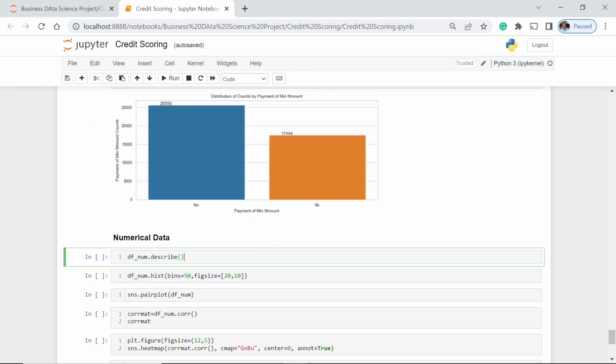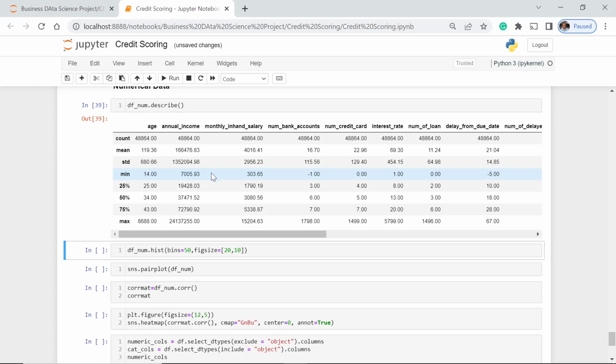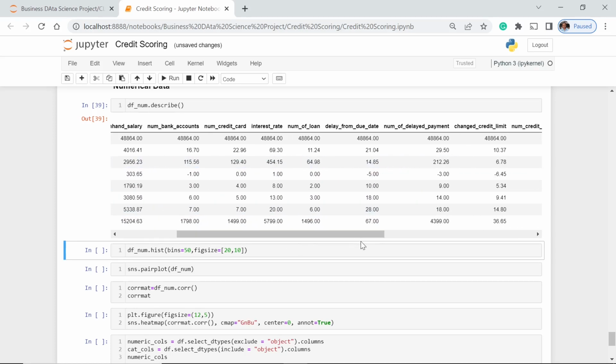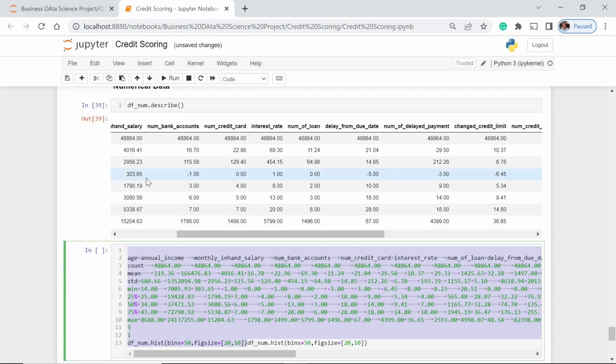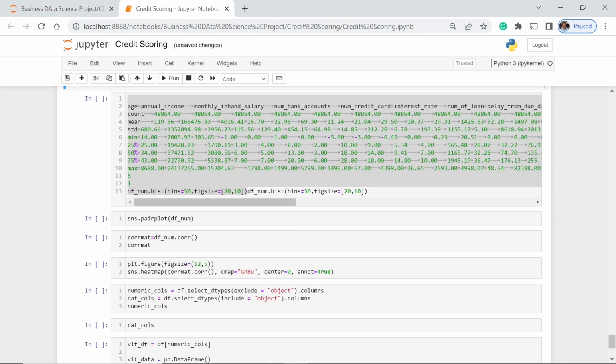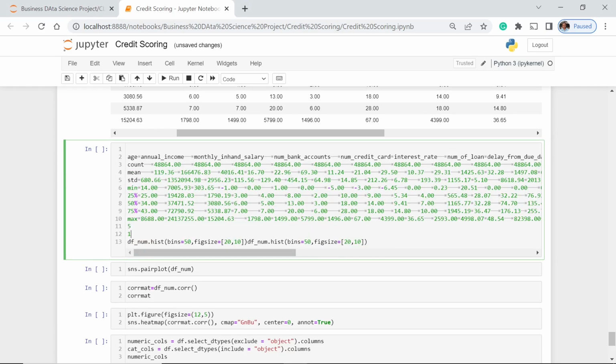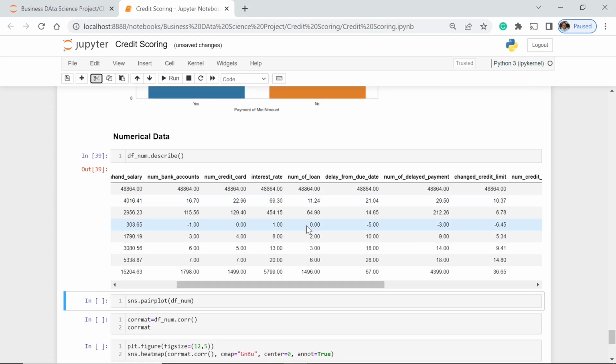With the use of the describe function, we would be able to have statistical information on the descriptive analysis or descriptive features of our data. Let's run this. Okay. Now we have the age, the annual income, number of bank accounts, and so on and so forth.